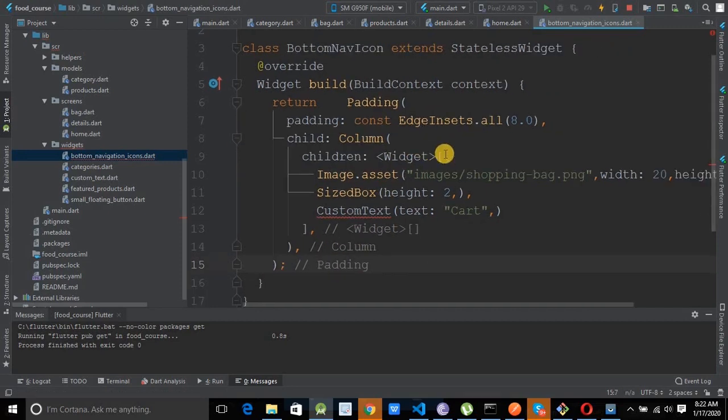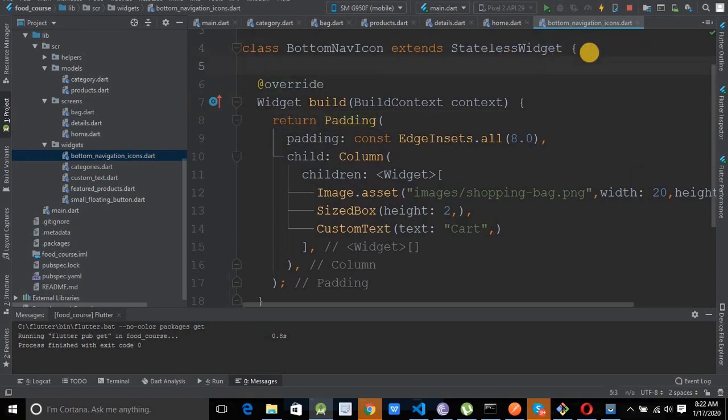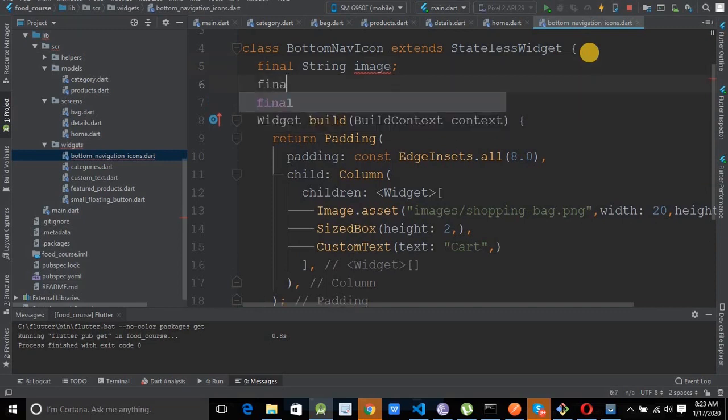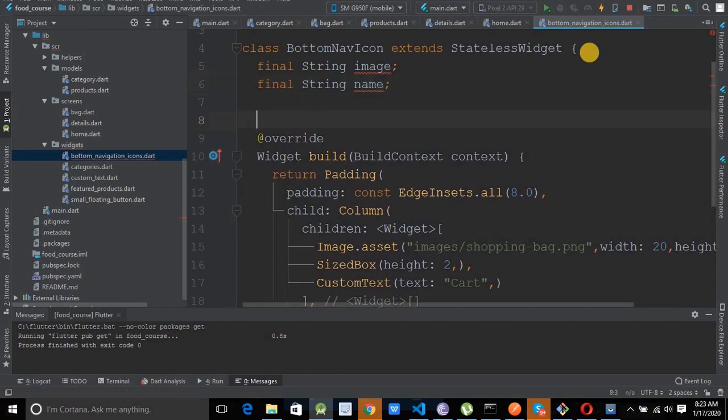Okay. Of course, we will need to import the custom text widget, and we have something like this. Now, our bottom navigation icon will take at the moment 2 parameters. Final string, the first one is going to be called image, which is basically the image path. And we'll call the second one name, representing the name of that particular icon.